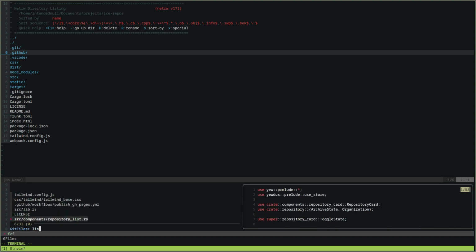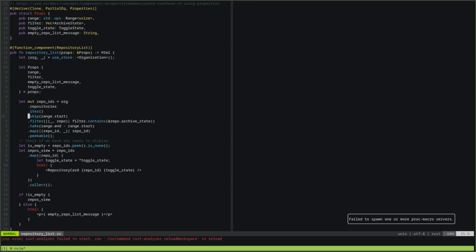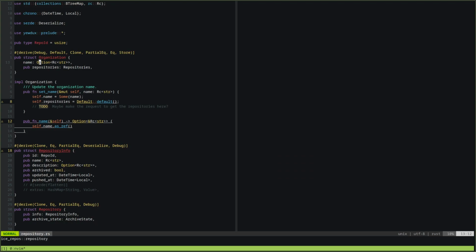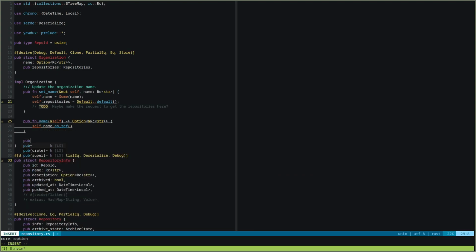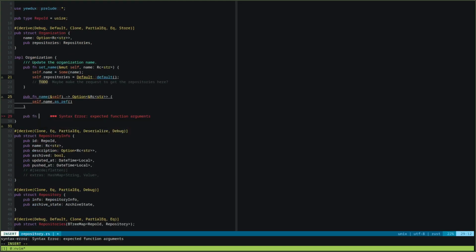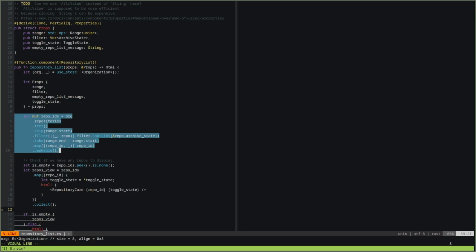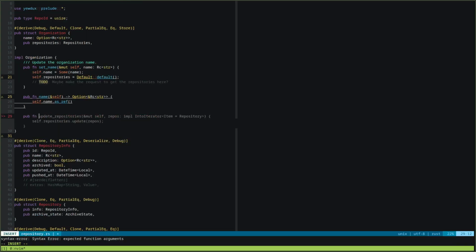So the first thing that comes to mind is in this, was it repository list here? Yeah, so this bit of code right here, we might pull that over to the type here. If we go to the organization type, it might be better if we just defined a helper method to get this, because this is kind of unwieldy. At first glance, it's hard to understand what's happening here. So let's go ahead and name this.